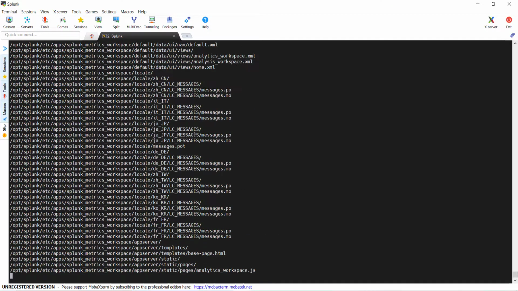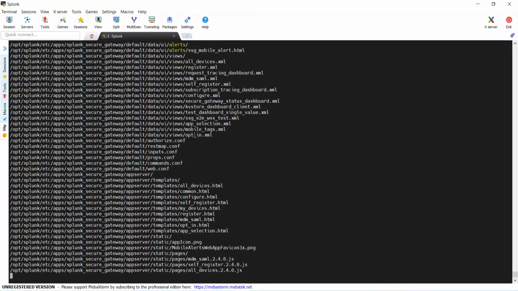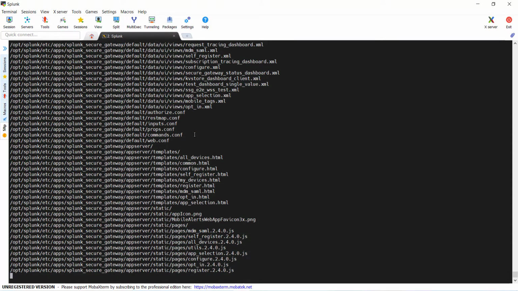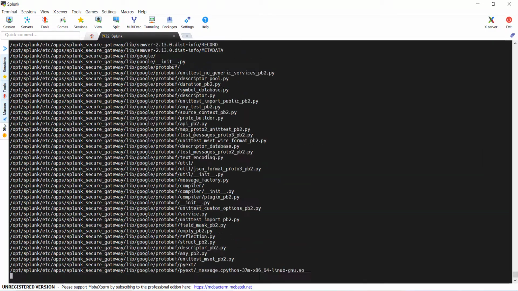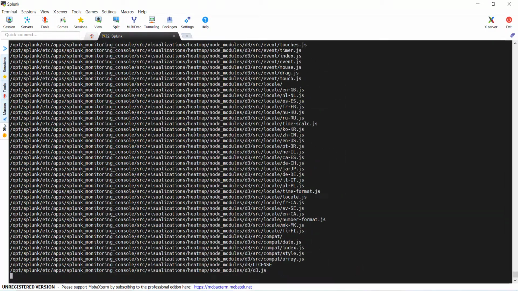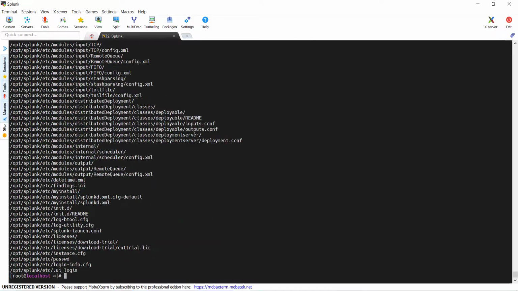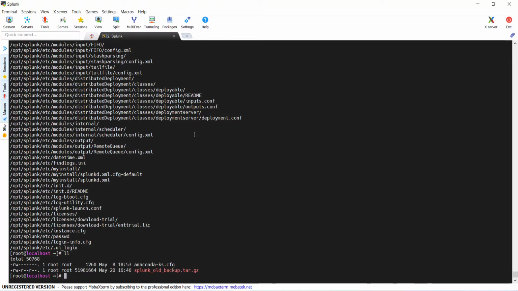Now the backup is being created. Once the backup is created, it is created with this file name. So I will be moving this backup to the /opt folder where our Splunk will be installed.